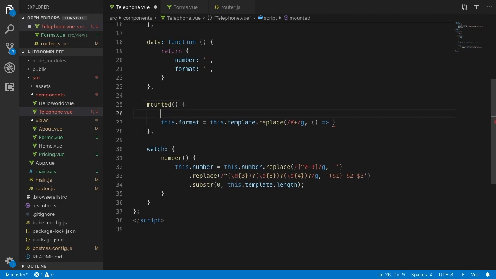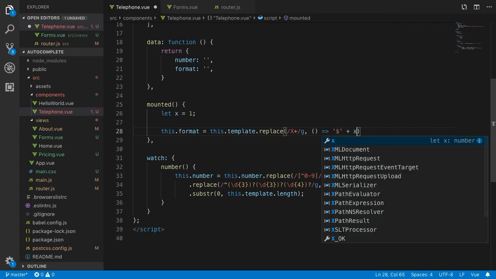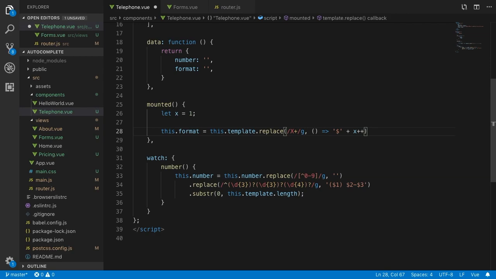So let's go ahead and set an X right here. We'll say let x equals 1. That way we know that the first one will match the first one, right? So all we need to do is give it a $ sign plus whatever the value of x is. But then, of course, at the end of this, we need to increment x. That way the next time is $2. So let's take it one step at a time. We can say the following: give me a $ sign, and then give me x, and then you could do plus plus to increment. So with that, this should be working.